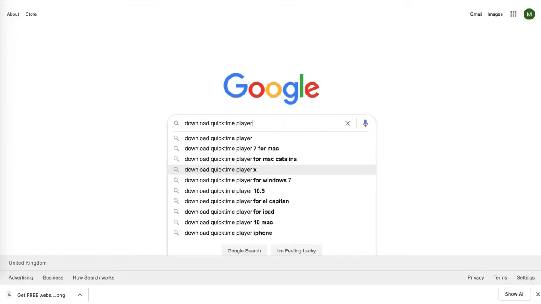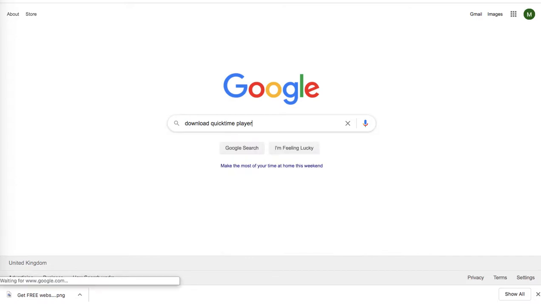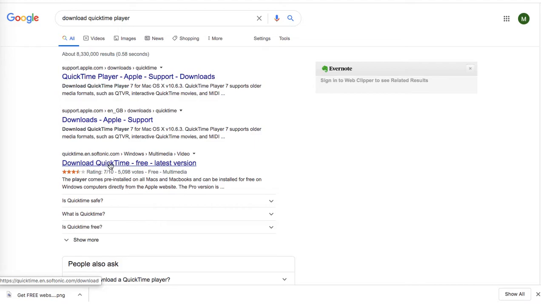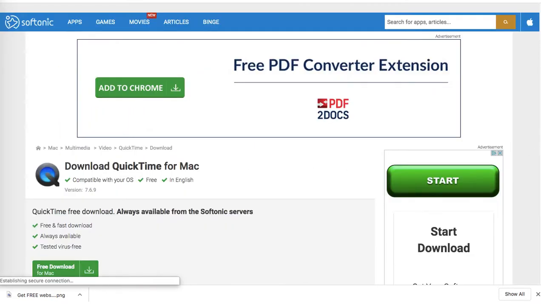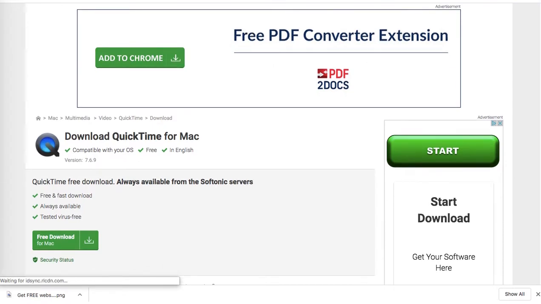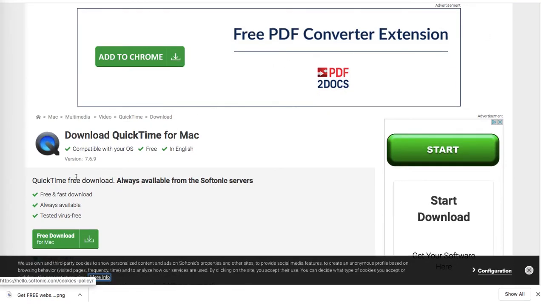Go to Google and search for download QuickTime Player, and obviously for your computer, so you find the right software, and click search. Go to QuickTime and click on the link. Here you will be able to download it for your own operating system, so simply download and follow the instructions.